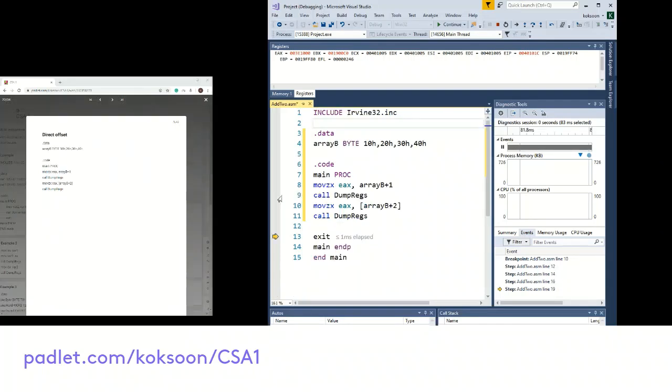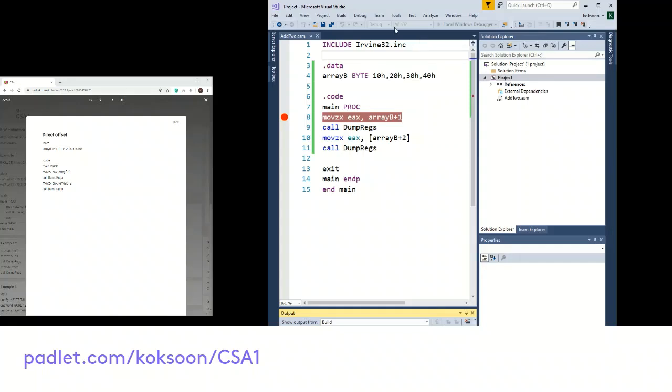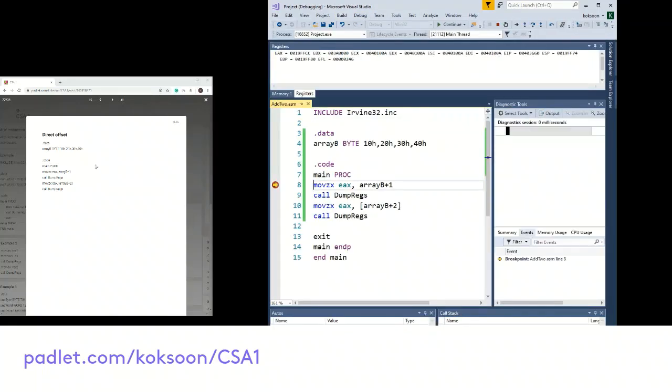So the next one we're going to learn is the direct offset. For direct offset, you copy the code and put it into your Visual Studio VC++ files. Then go into the debug mode again. Okay, let's see what's going to happen.